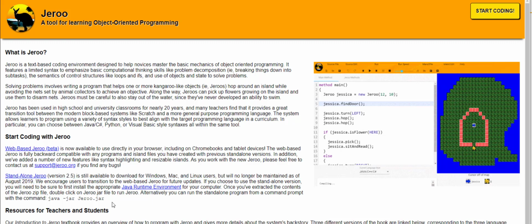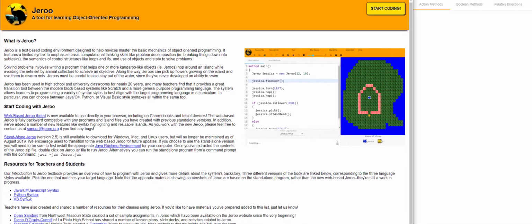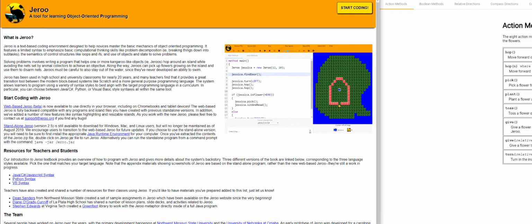It is no longer maintained, so it's recommended that you stick with the web-based version, which again gives you the added advantage that it works on a very wide variety of devices, including Chromebooks and tablets. Another advantage is the resources for teachers and students.